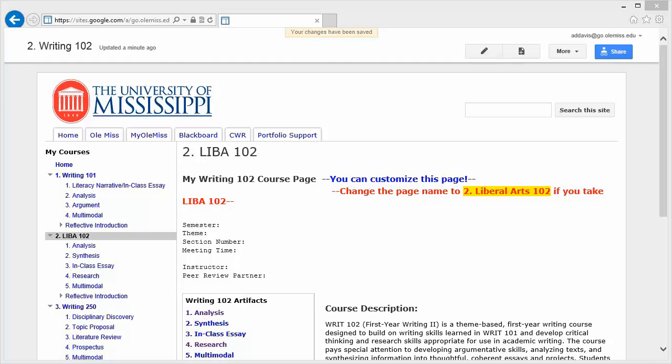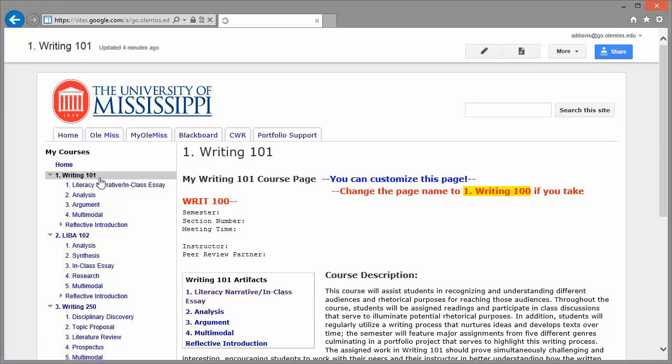If you want to delete a page, open the page, click the More menu, and then Delete Page. Deleting a page also deletes all of the subpages underneath that page. So, if you exempted Writing 101, you could just delete the Writing 101 page to also delete everything underneath it.